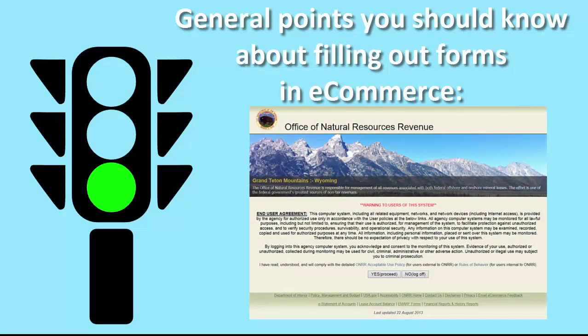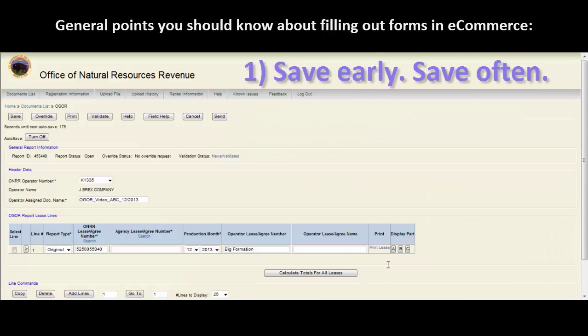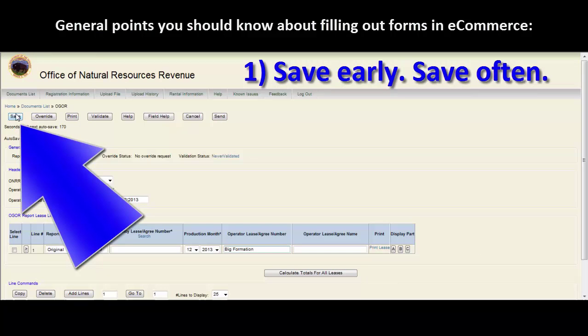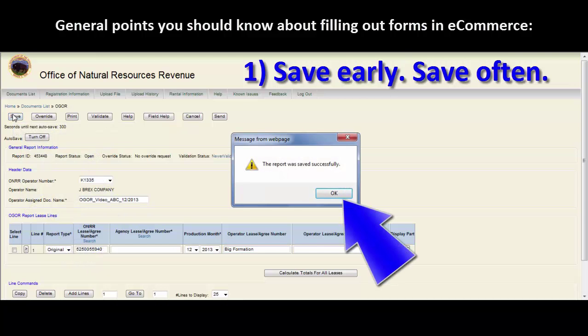Before we start, there are some general points you should know about filling out forms in e-commerce. We recommend that you save often throughout the process. To do this, go to the top of the page and click on the Save button. Then click OK in the dialog box.